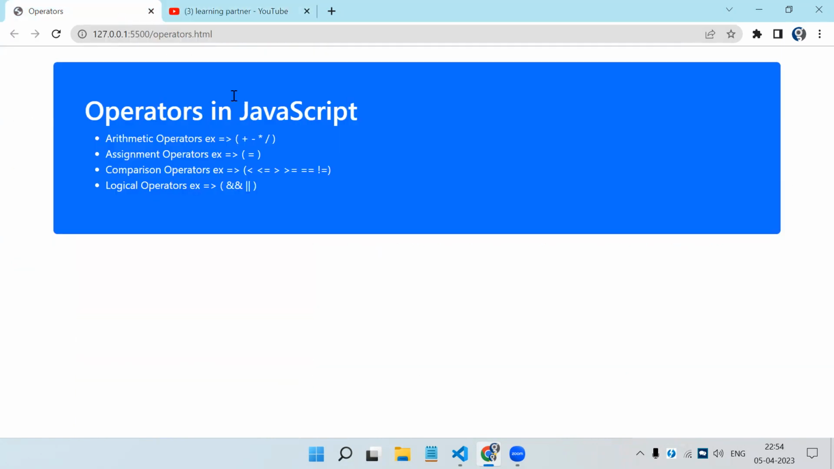Okay, so now the second part is operators in JavaScript. So what are operators? As you can see, we have several different types of operators like arithmetic operator, assignment operator, comparison operator, and the logical operator. Operator means nothing but, whatever the programming language, it can be .NET, Java, SharePoint, Python, it can be anything, every language will have its operators. Just like JavaScript has its own.